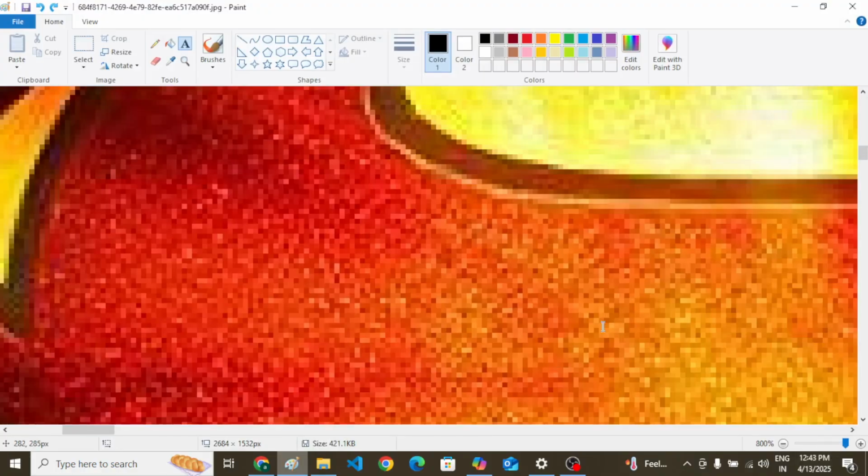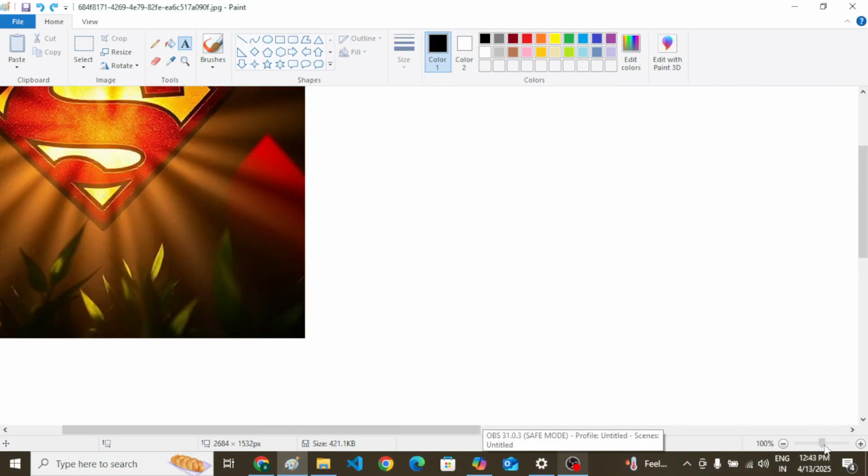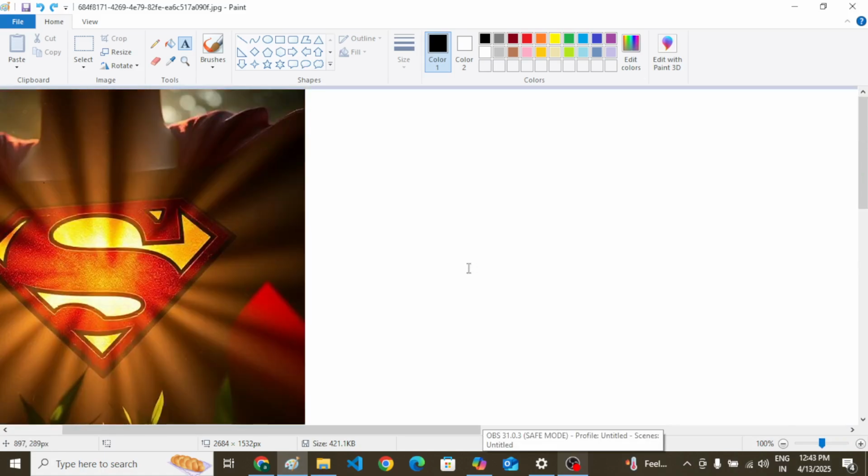Now when I have zoomed, you will be able to see some small boxes. Those boxes we call pixels. Now just assume I have picked one pixel. That pixel is going to consist of a color, right? That color is achieved by three channels.